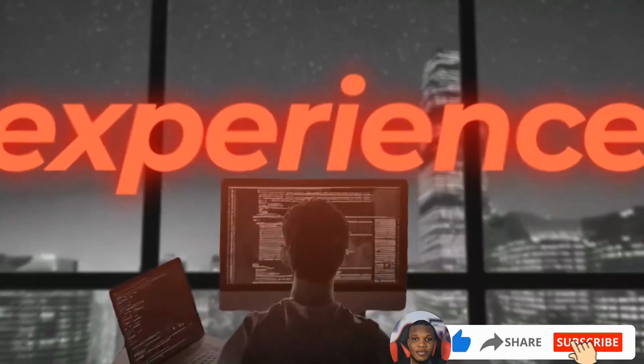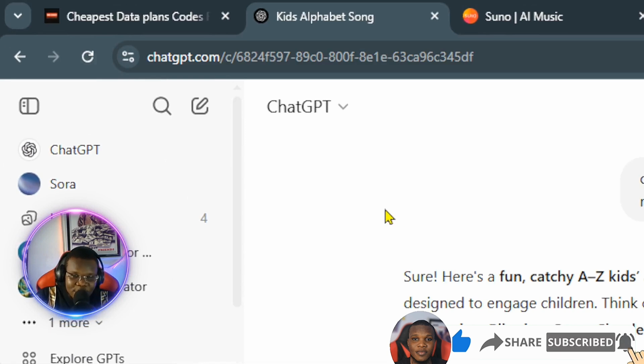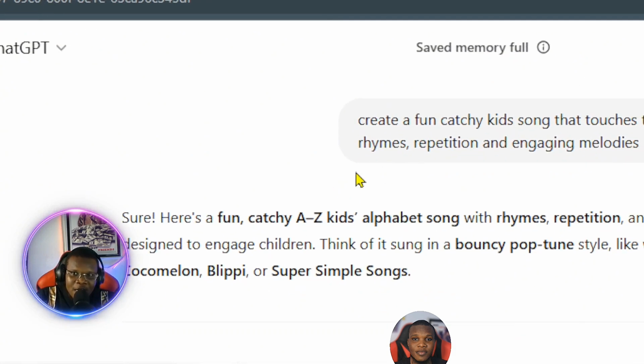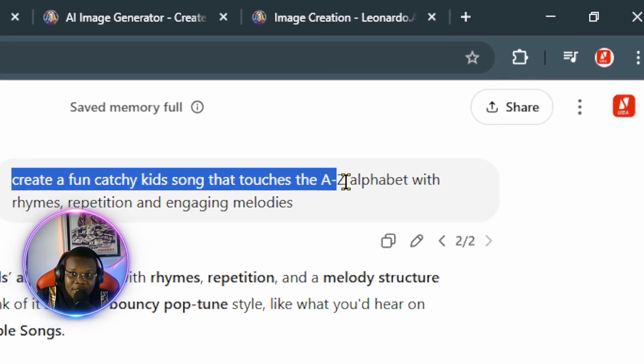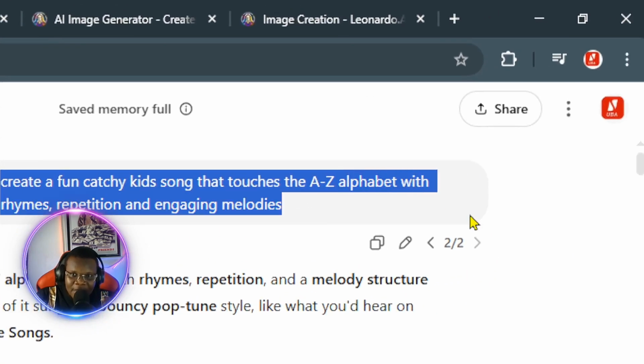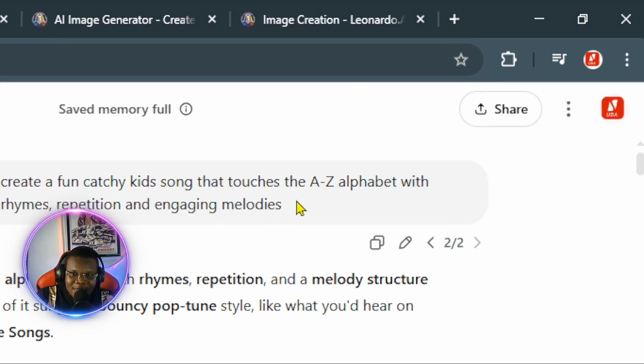Just head straight to this very platform. This is ChatGPT.com right here. Create your account on this platform. Then when you create your account, this is the prompt you're going to give ChatGPT, okay? So this is what I said here. Create a fun, catchy kids songs that touches the A to Z alphabet with rhymes, repetition, and engaging melodies. All right, so this is the prompt I gave it.